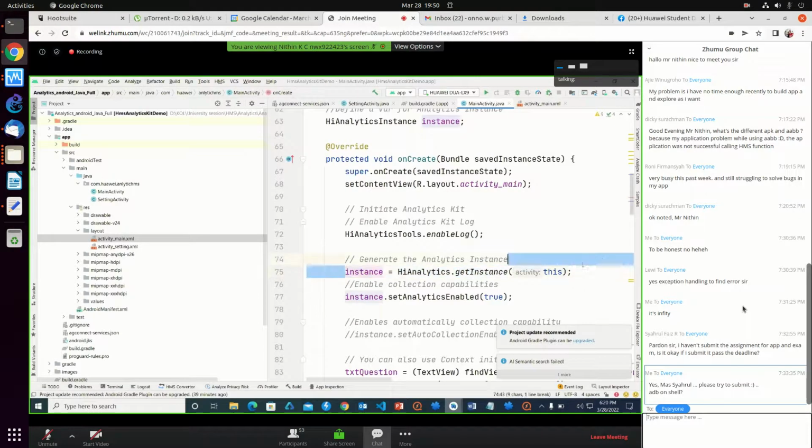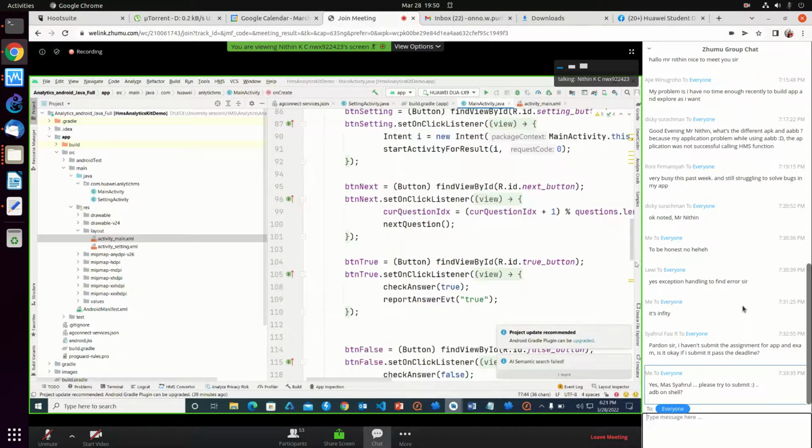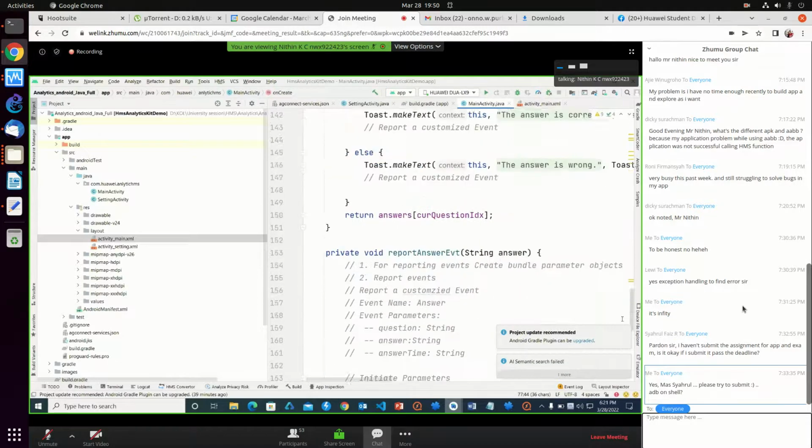So this is the main thing. After that we have to enable collection capabilities. So first we have declaration, initialization, and enabling collection capabilities. These three things we have to complete, and after that you can use this and add customized or predefined events. Here we discuss the customized one.